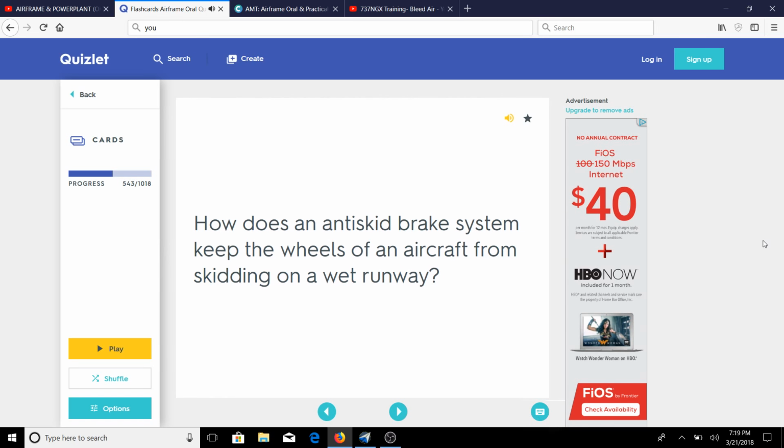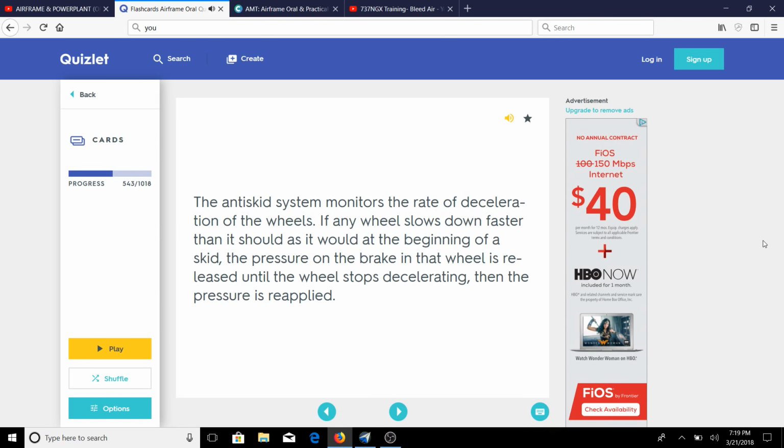How does an anti-skid brake system keep the wheels of an aircraft from skidding on a wet runway? The anti-skid system monitors the rate of deceleration of the wheels. If any wheel slows down faster than it should, as it would at the beginning of a skid, the pressure on the brake in that wheel is released until the wheel stops decelerating, then the pressure is reapplied.